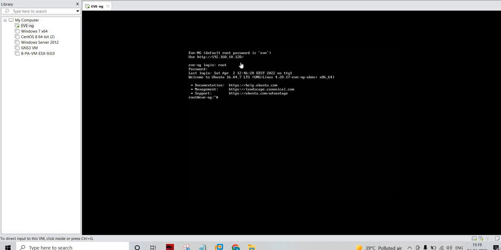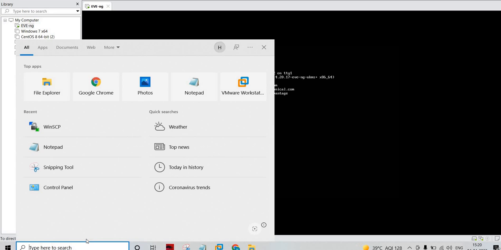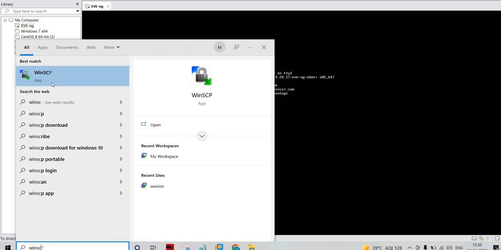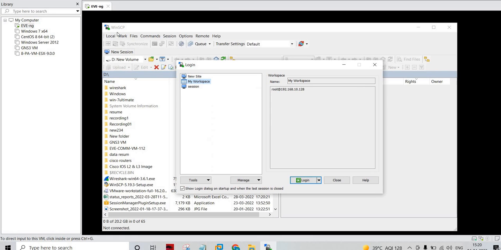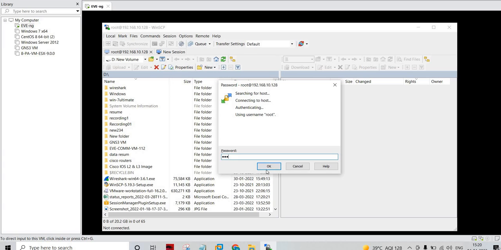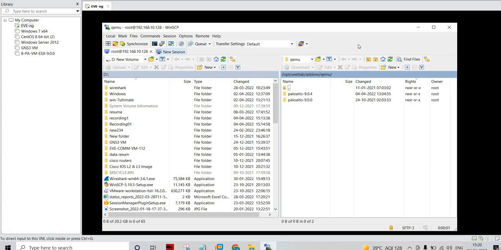You have to download the WinSCP software from Google. You can get it very easily. I have installed it, so I'll just go to the WinSCP software. You will see here the root credential of my WinSCP, and the IP address is the same as the IP address provided on my EVENG, which is 192.168.10.128. I log in with the password EVE. You can see that I am able to log in to my WinSCP.